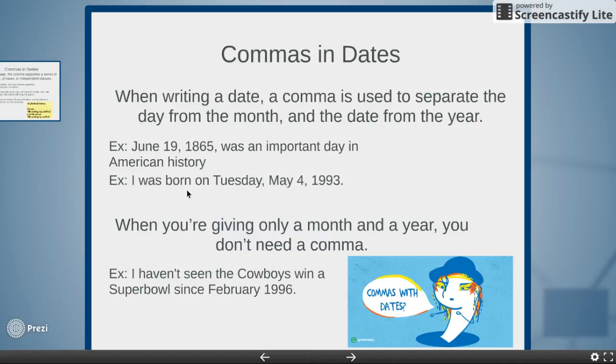Our second example adds the day to the month and the year. I was born on Tuesday, May 4th, 1993. When you're giving only a month and a year, you don't need a comma. So let's look at our third example. I haven't seen the Cowboys win a Super Bowl since February 1996. A comma isn't needed here at all because we're only giving a month and a year.